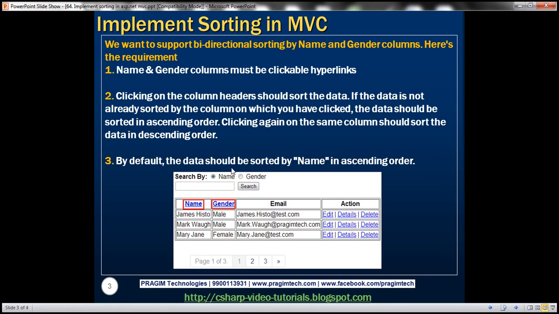So what do we mean by bidirectional sort? When I click on the name column the first time, we want to sort the data based on that name column in ascending order. If I click on the name column once again, then we want to sort the data in descending order. So basically, we want to be able to sort in both directions. This is what is called bidirectional sort.